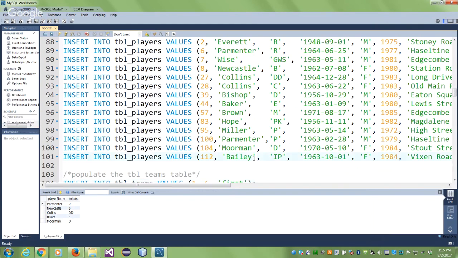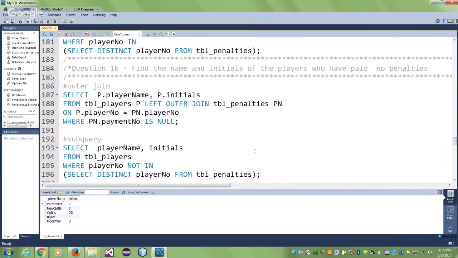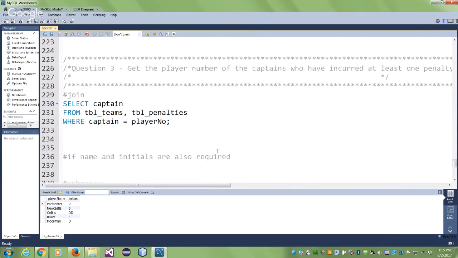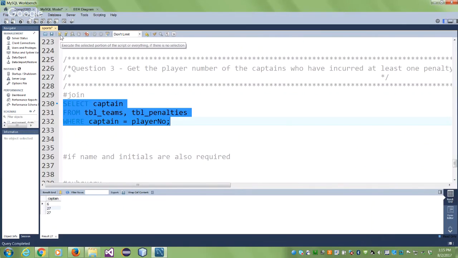So let's go to the query. These are people who paid a penalty but are captains. It's an easy one, right? Same thing, but all I'm doing is just captains.